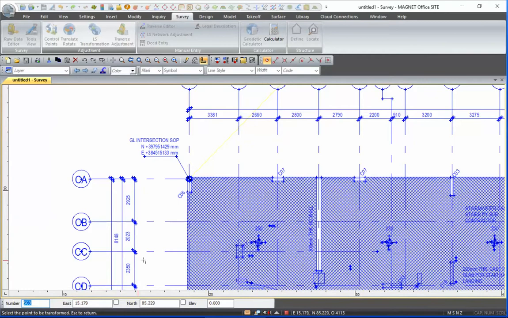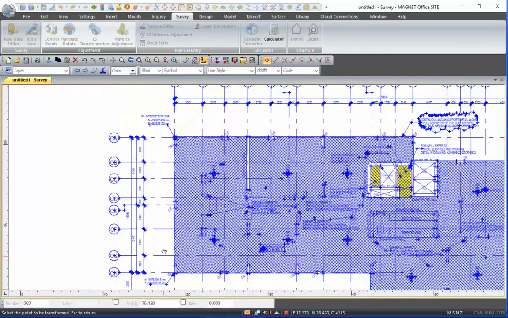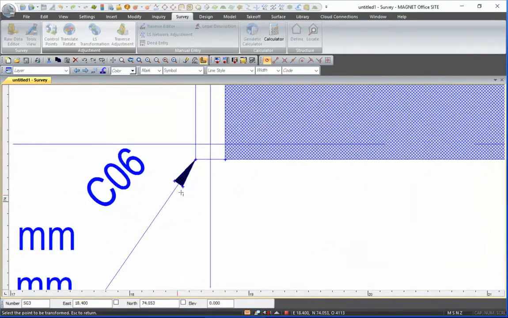Now it asks for the next point to be transformed. So the other point I've got is this one here. Okay, and again the point I want to transform that to is SG2. Again, it saves me zooming out, and then you'll see, we can just about see a yellow line reaching up.